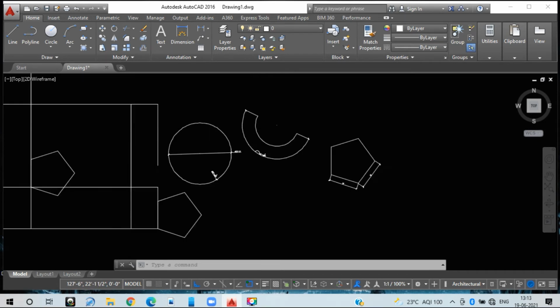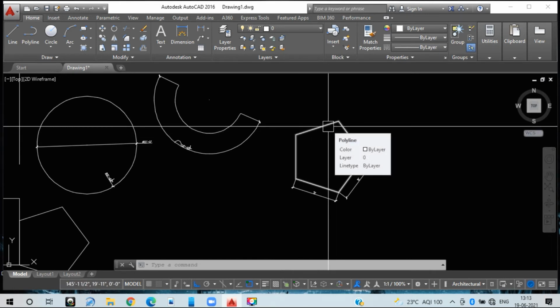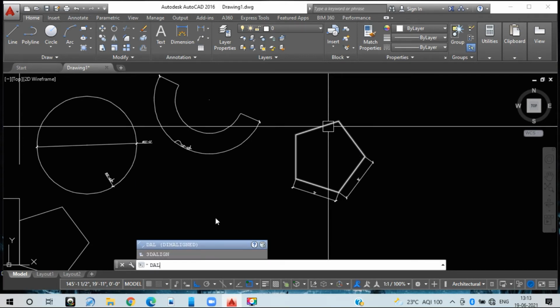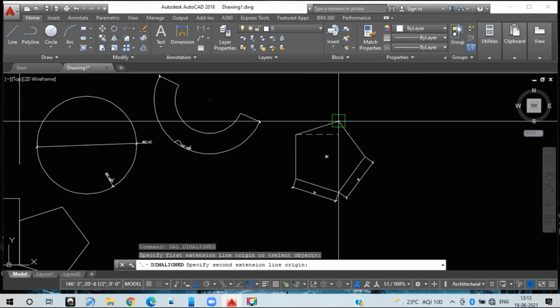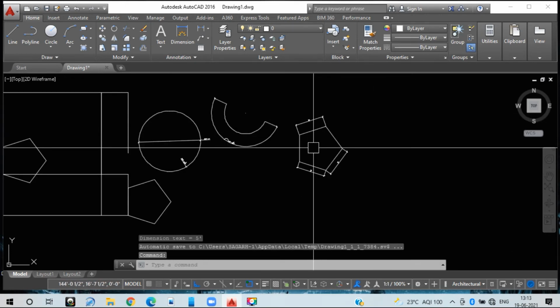Again, if you want any inclined length, from this to this, if you want to know this length, the shortcut command key is DAL. See here, it is showing dimension along your inclined line, right? You press enter and you just tap these two lines, so you can check this one. You got this dimension length.